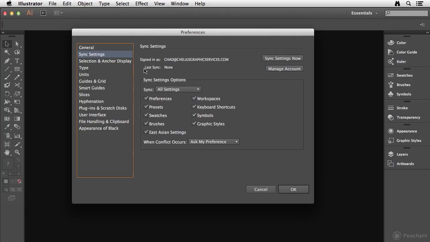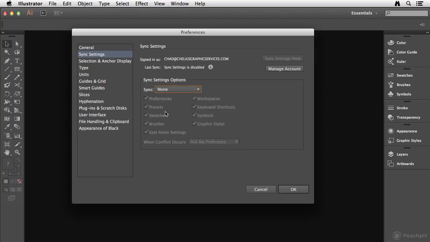Now, you can see that right now, these settings have not been synced. But let's take a look at what we can sync. Down here at the bottom where we have the Sync Settings options, we have a drop-down menu where we could choose to sync all of our settings, no settings, or only selected settings, whichever you prefer. I'm going to leave mine set to all settings.